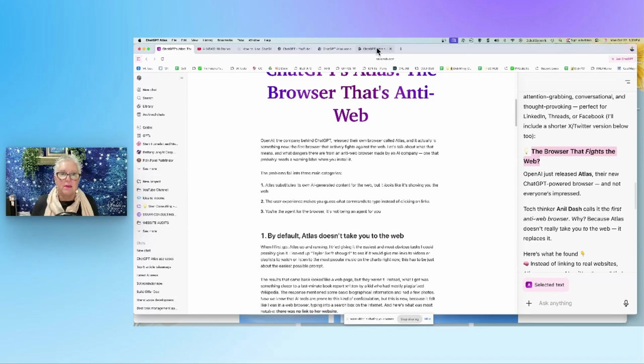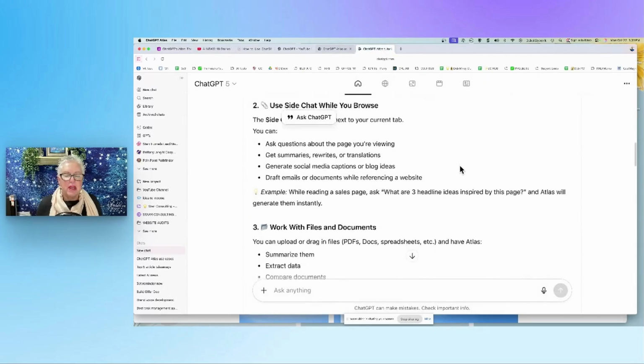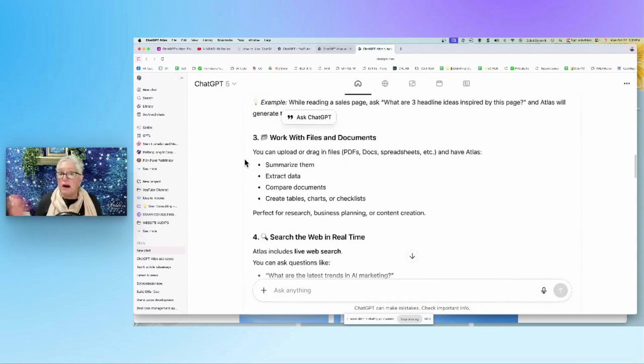All right, so let me come back here and we'll continue. With Atlas, you can also upload files, PDFs, docs, spreadsheets, and so again, you're combining the work that you have. So you could ask ChatGPT, hey, summarize these documents, extract the data, do whatever you want.